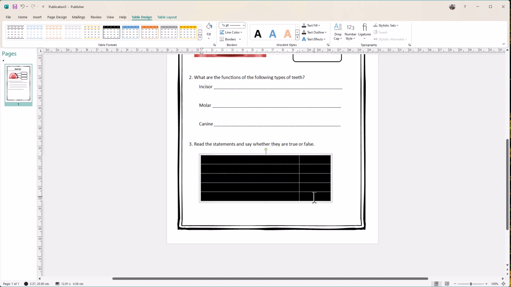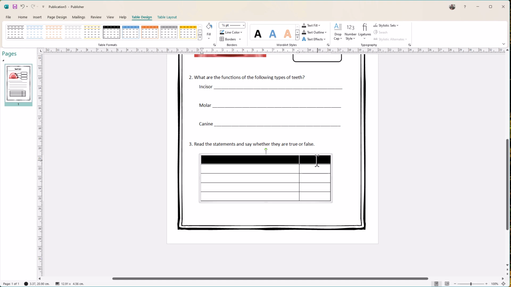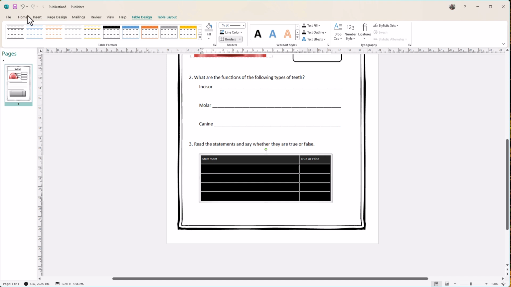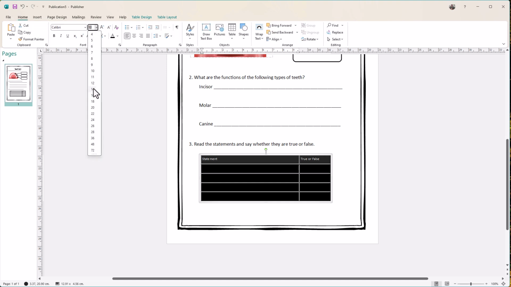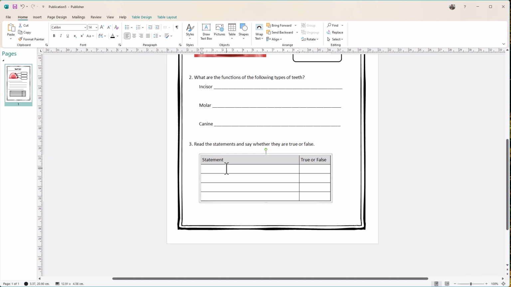I'm going to highlight my table. I'm going to go to borders, turn on all the borders and make them black. There we go. I'm going to highlight my cell there, and we're going to fill that with a sort of light grey. And we're going to have statement, highlight my whole table and make that 14 again, and then we can put it in.